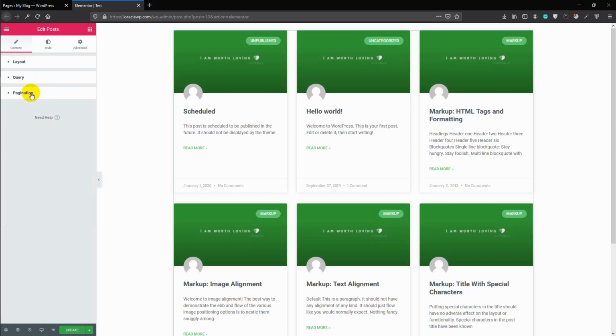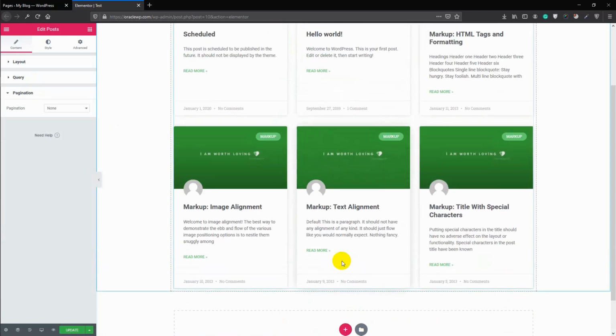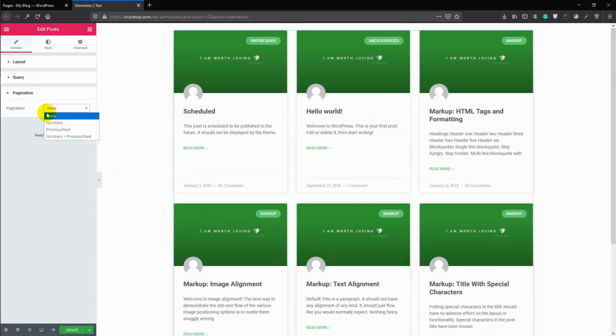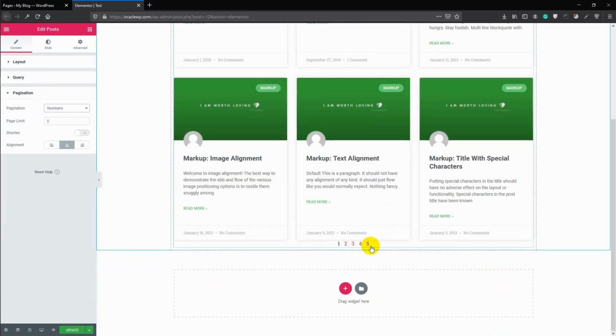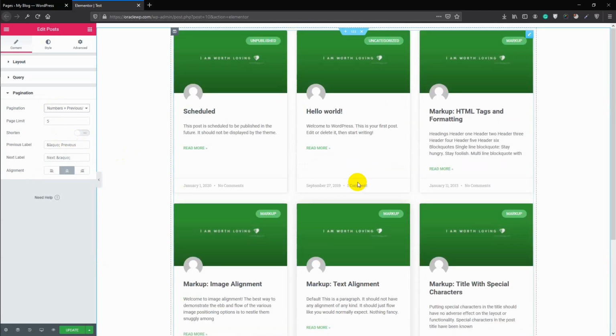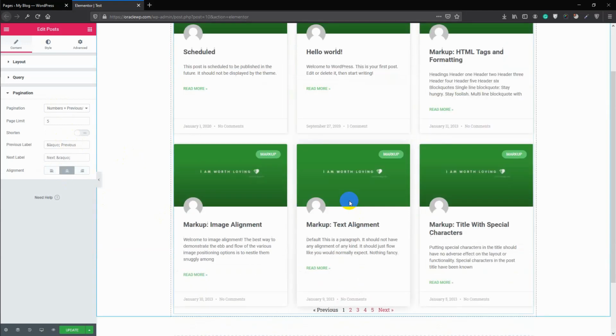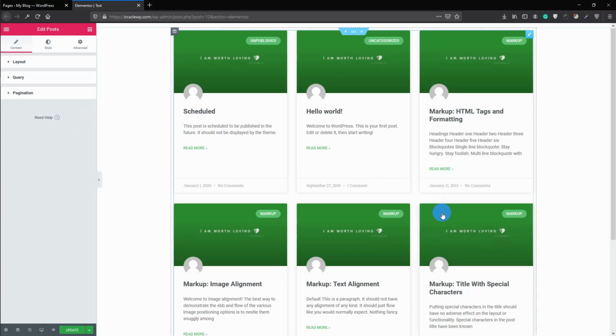The next thing is pagination. Pagination means the amount of posts we have and want to show them on next pages. So let's see something like this. The pagination is currently displayed as number, but we can display them as next and previous. Also we can display them both as next, previous and numbers. And we can align the pagination to left, middle and right, whenever we want. So this is the option of pagination. We'll keep that for a moment.